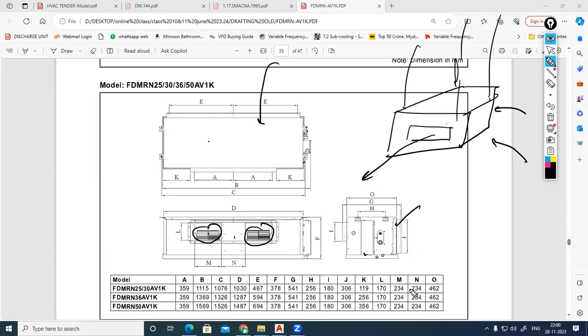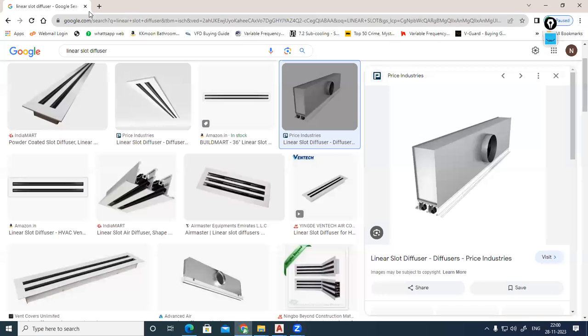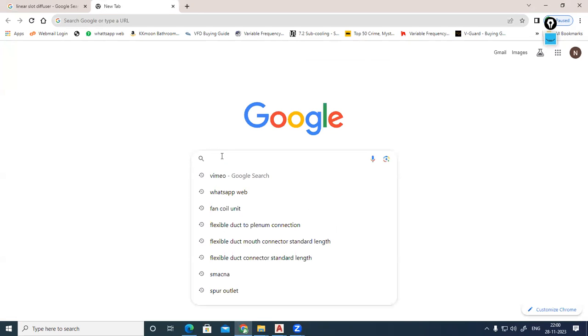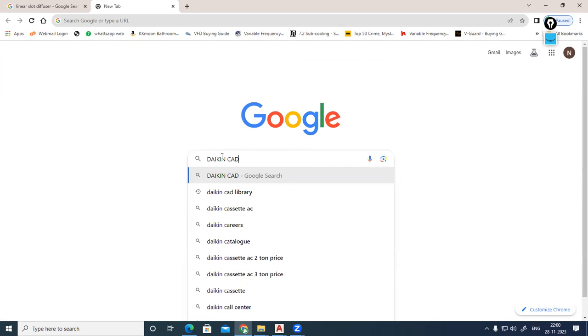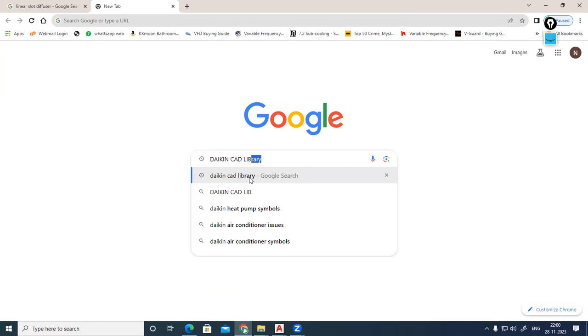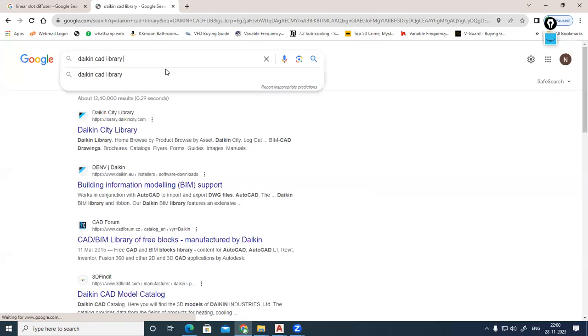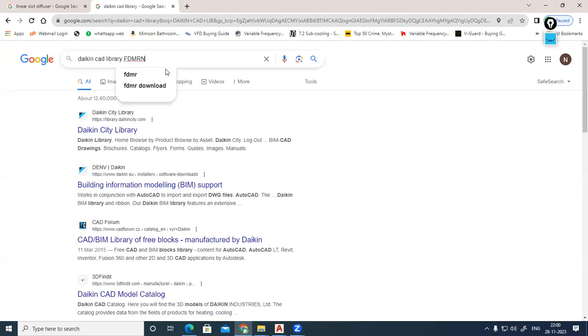Anyhow, when you are working in a company, we need the real family of the machine. Where will you get the real family of the machine? From the manufacturer only. Otherwise, you can go to the Daikin library. You can simply Google Daikin CAD library, and search with the model number, like FDMRN 50 AV1K.